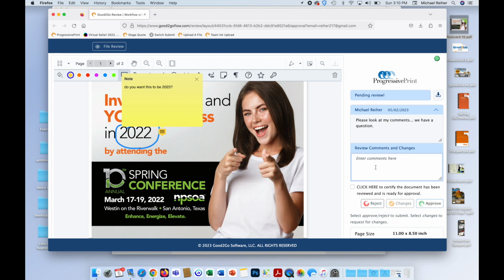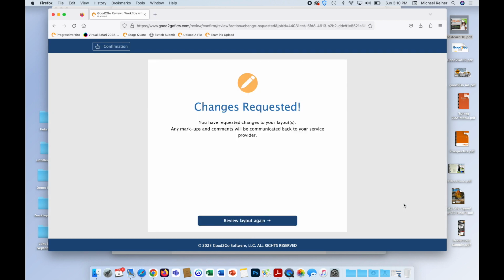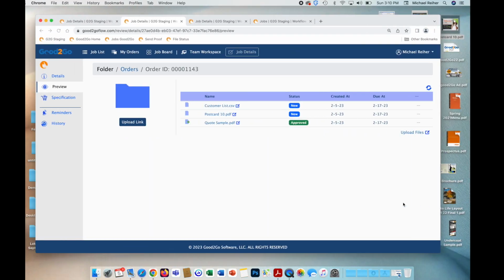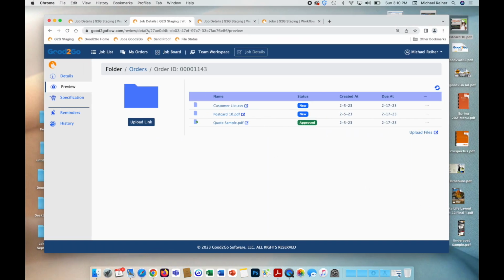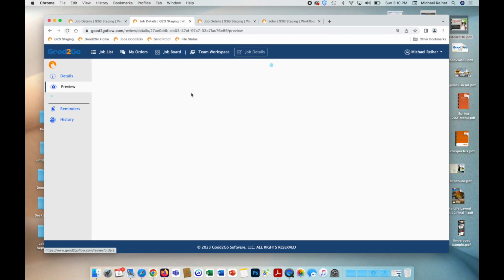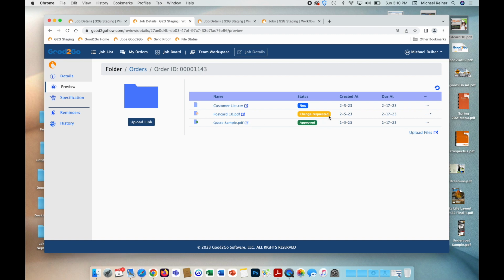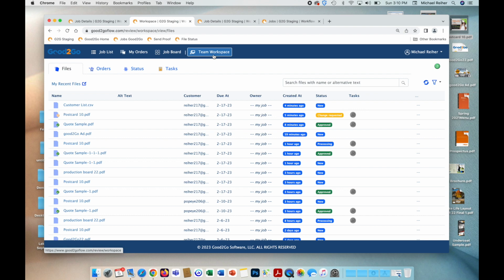They can type in and they can select "We'll check changes that out" right there. So now what's going to happen on the printer side? Of course, we go back over here in Good2Go. We're going to record that needs changes right there. We're also going to show that in a couple other places too, just so you know here.